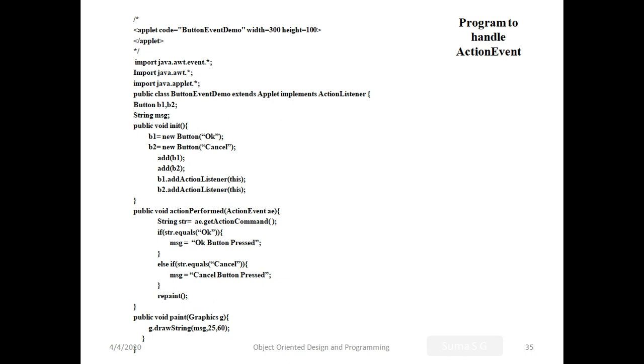Then call the repaint method. If you call the repaint method, automatically the paint method will be called. So public void paint has been defined in the program, which is calling the drawString method, and in drawString you are printing the value of msg. If you have pressed the OK button, the value of msg will be OK button pressed. If you press the cancel button, the value of msg will be cancel button pressed.